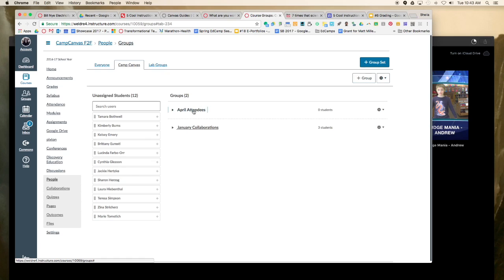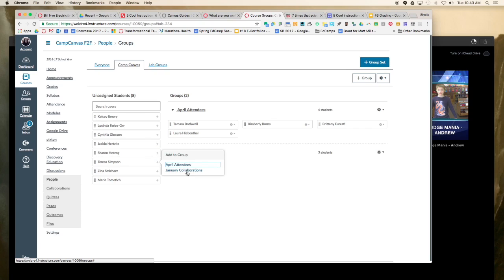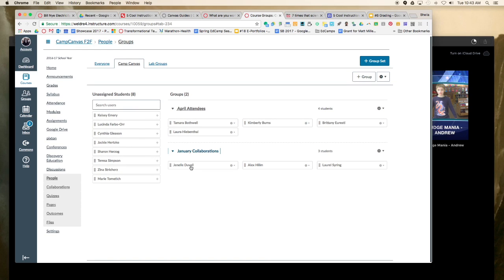And so once I've got that, I can click on that and it says there's no students assigned to that group. So I'm going to go ahead and bring over the people. I'm going to click on Tammy and put her in April attendees. Kim's been coming in April. I think Brittany's been coming, and I can go down just like that. Laura's been coming, and Teresa's been coming. You'll notice that Janelle and Tony and Laurel were assigned in the January, so you can only put kids in one group at a time, so it kind of helps you with that.